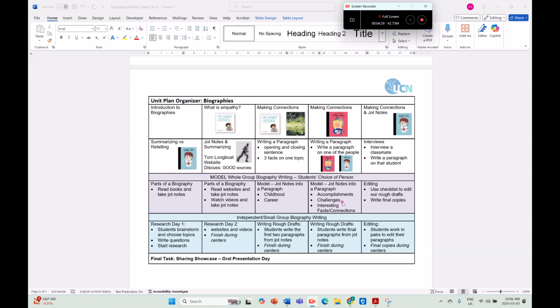So it'll be whatever they choose. So I'll put out a bunch of books and we'll take a little class vote. We'll do some collecting data and graphing for math, and we'll vote on that.